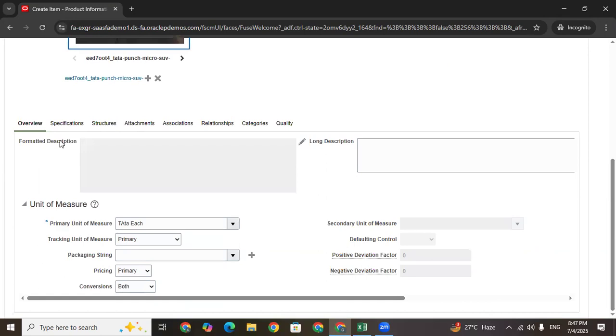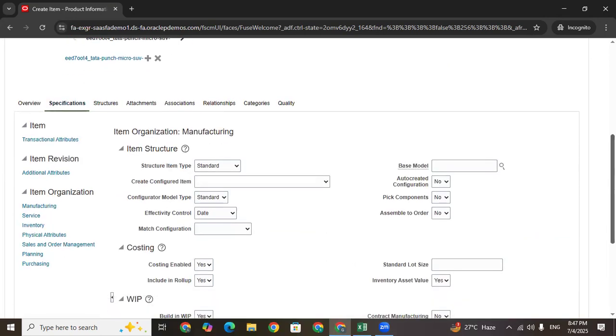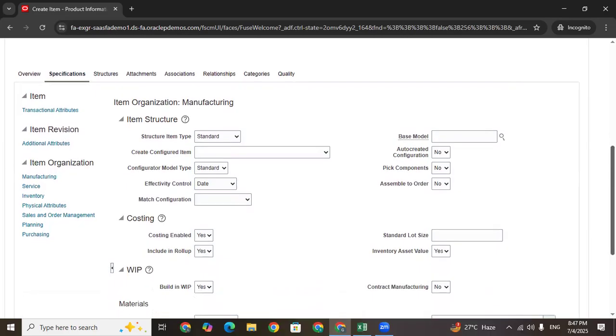Now go to the specifications. Under specifications, inventory, manufacturing, physical attributes, sales and order management, planning, purchasing, everything is there. These are all the specifications where the item is controlled with different types of attributes. Attributes are nothing but qualities.